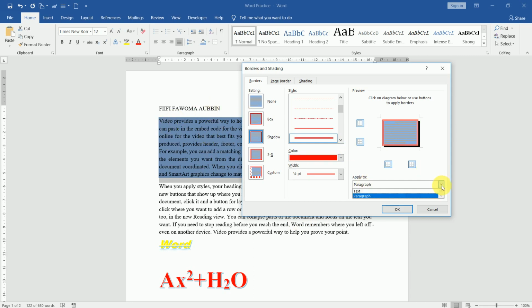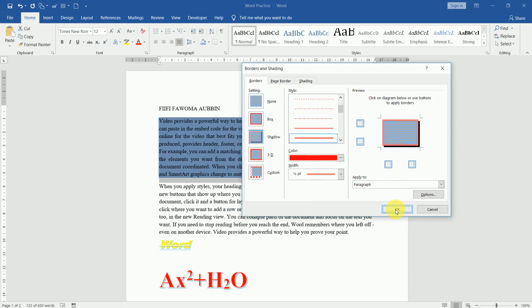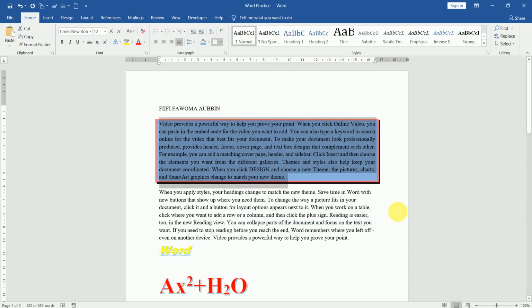You can look at other options where you apply to text. You can try that on your own. You can click on options to see what is there. Just play around with it and see what happens. Then I'll click on OK. Once I do that, this is applied and it looks beautiful, doesn't it? So this is how you play around with some of the tools within the paragraph group, which is under the home tab.